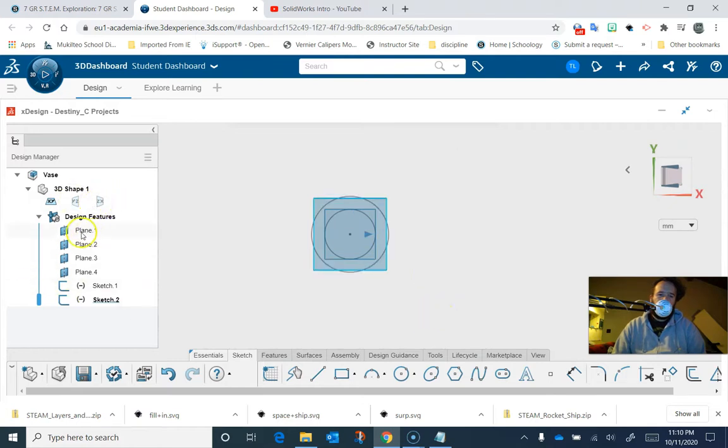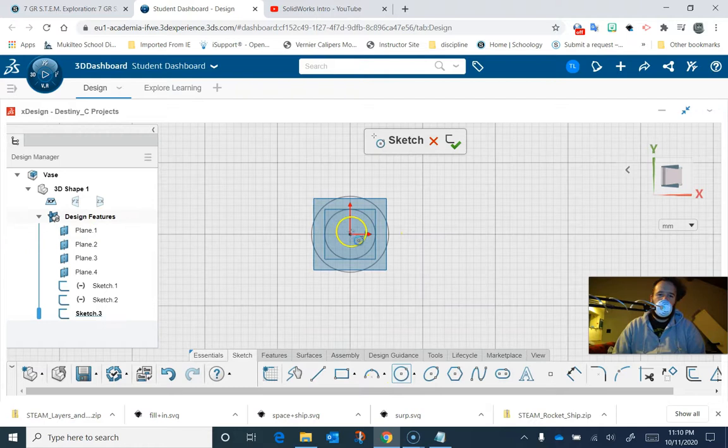So if you're keeping track, I've done the XY plane and plane 1. So now I want to do plane 2. When I start my circle and it says which plane do you want, I can choose plane 2 here. I can draw it right on top. By changing the diameter, I'm going to make my vase go in and out.